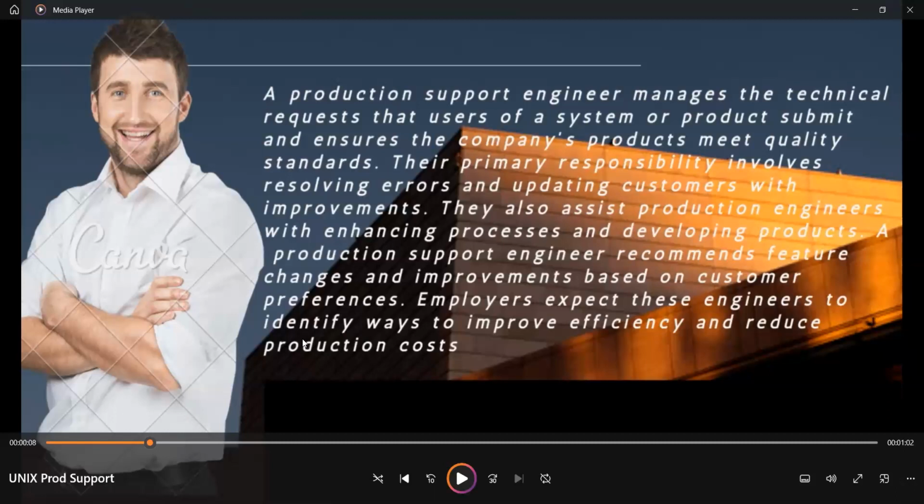If you give any suggestions, for example, your services are good but this service is not acceptable compared to other things, or your costs are heavy and you can do better than what you are doing, they will take up those suggestions also. The production engineers take up those things and pass them to the respective teams, and they will work on the technical feasibility also. So their primary responsibility involves resolving the errors and updating the customers with improvements.